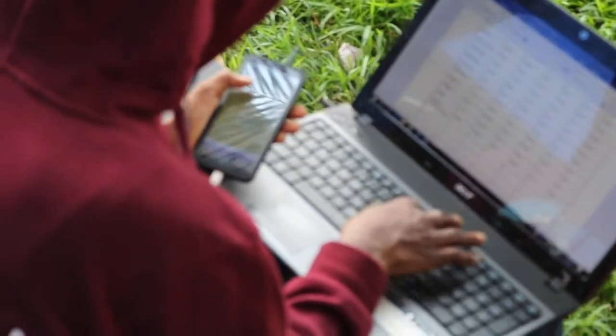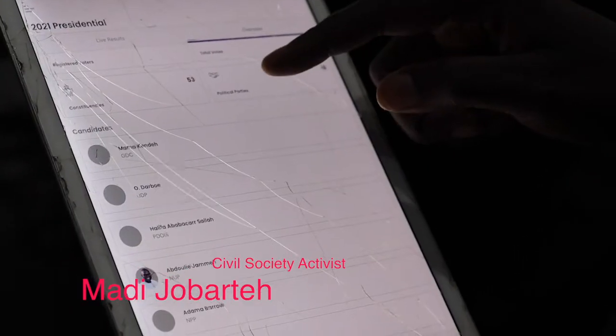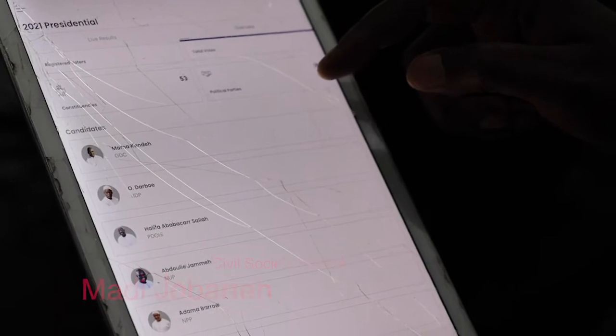In this age of social media and all sorts of misinformation, it has become my primary source for credible results, because I don't have time to follow exactly the time the IEC announces the results. But anytime I can just go there and update myself on the overall results as well as the constituency results. So it's been very useful for me.